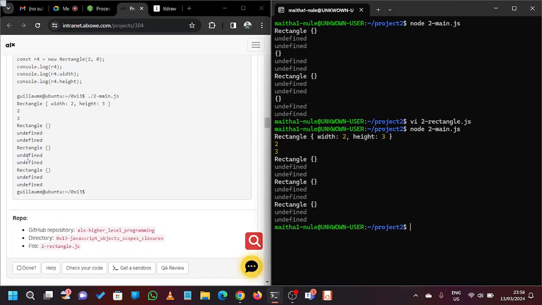Rectangle, how many identifiers do we have? 1 2 3 4 5 6. So yeah, this one is correct. So rectangle, yeah, this one is absolutely correct. So thank you for that.